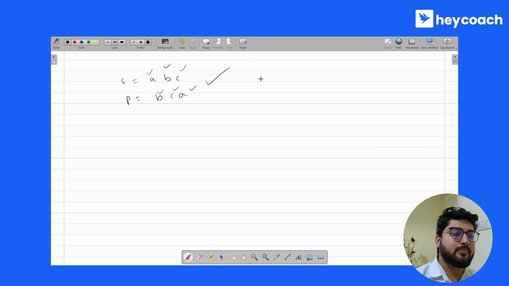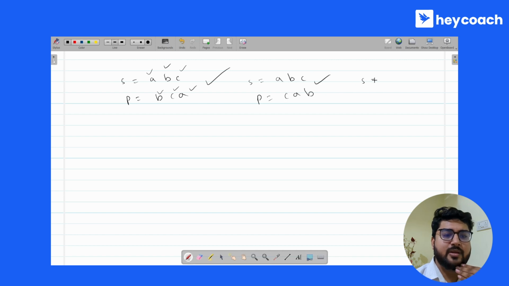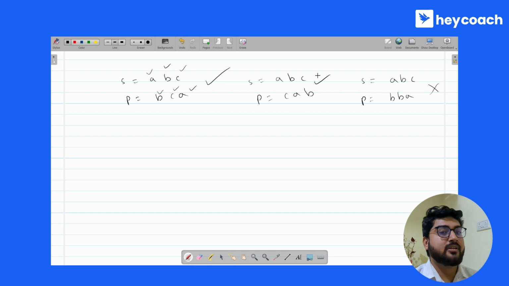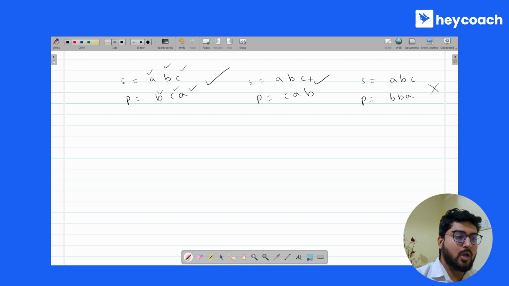Let's take a look at another example. Let's say you have S as again A, B, and C, and you have P as something like C, A, B. Are they anagrams of each other? Yes. Why? They have the same exact characters. Now let's take a look at another example. You have A, B, C, and then you have P as S, B, B, A. Now are they anagrams of each other? No. Why? Because the characters are different. So for two strings to be anagrams of each other, they need to have the exact same characters. Remember that.